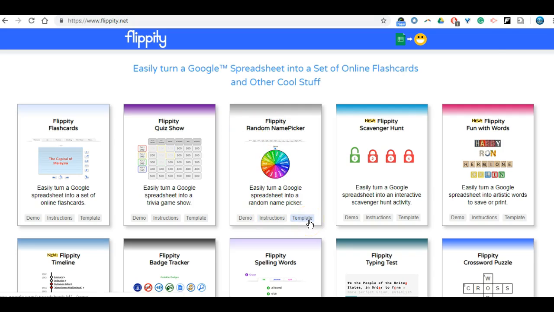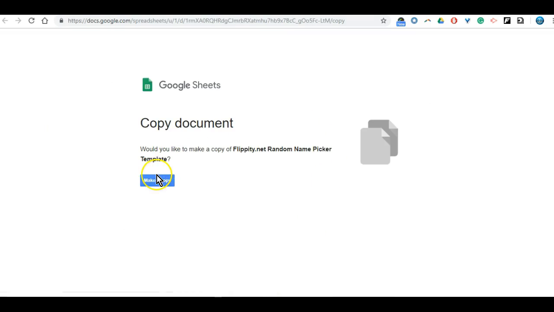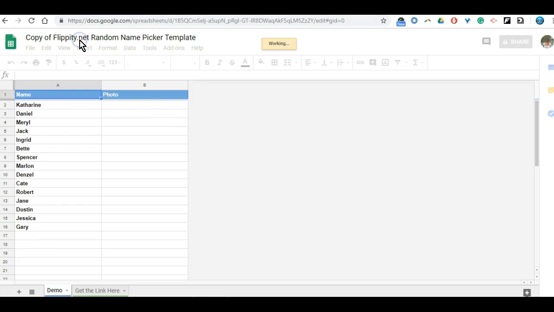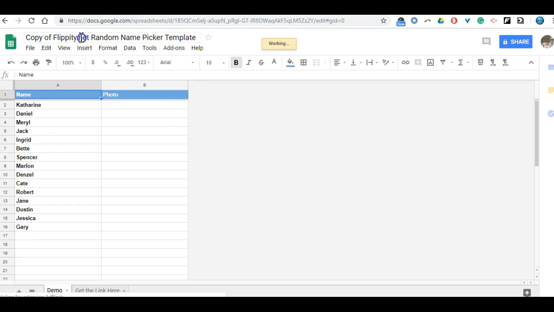Now, you're going to click on Template, and over here, make sure you're on your icon in the Chrome browser. So make sure it's your eSite icon. Click on Template, and it's going to ask you if you want to create a copy. Just click Create a Copy. It's going to create a copy for you inside of your Google Drive. So I'm going to go ahead and start by calling this 7th period. I don't have a 7th, but we're going to call it 7th period.